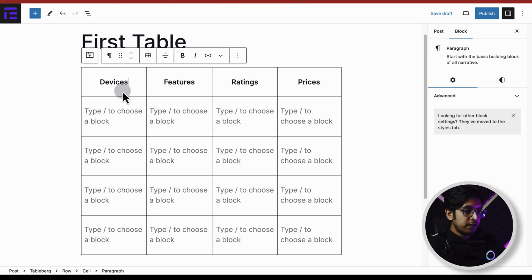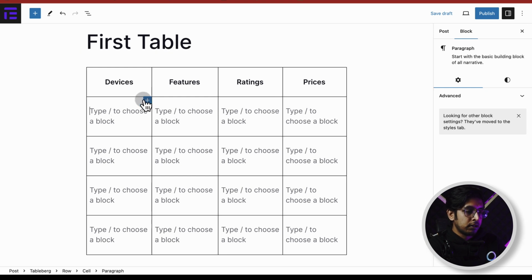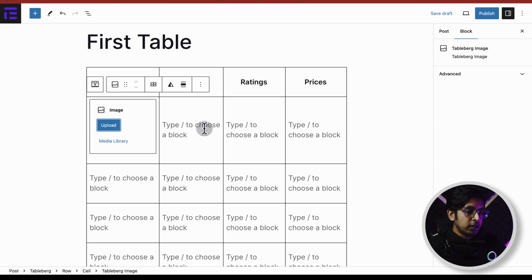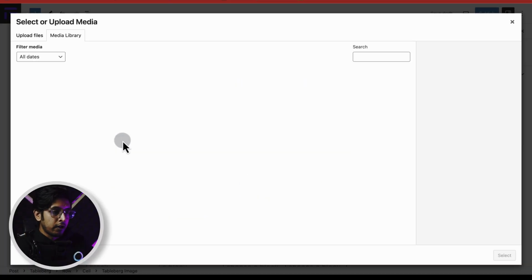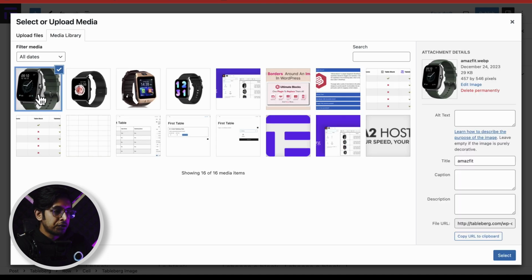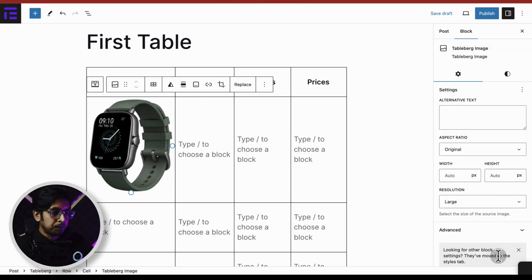Now in this device section, I want to add photos. To do that, just click on the cell and click on the plus sign here and add Tableberg image. You may upload it or you may add it from your media library. So I'm adding it from my media library. Here I have collected some pictures, adding it up.